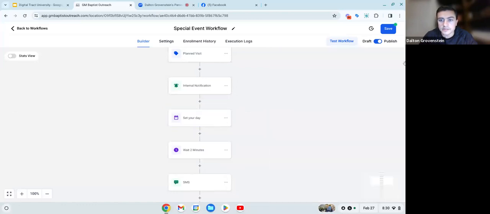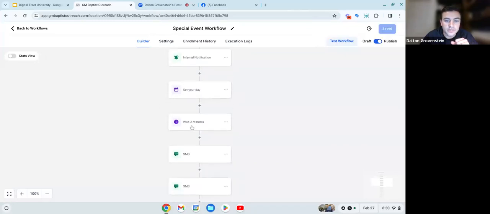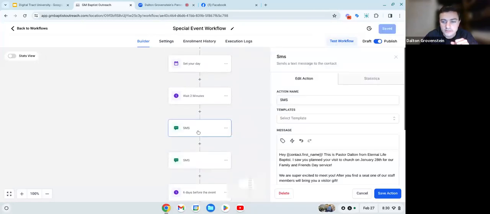We will save that action. All right, so now we click save. So we got our date saved. Now the system will operate off of this date for this workflow. So it waits 2 minutes, and it'll send them this text message.